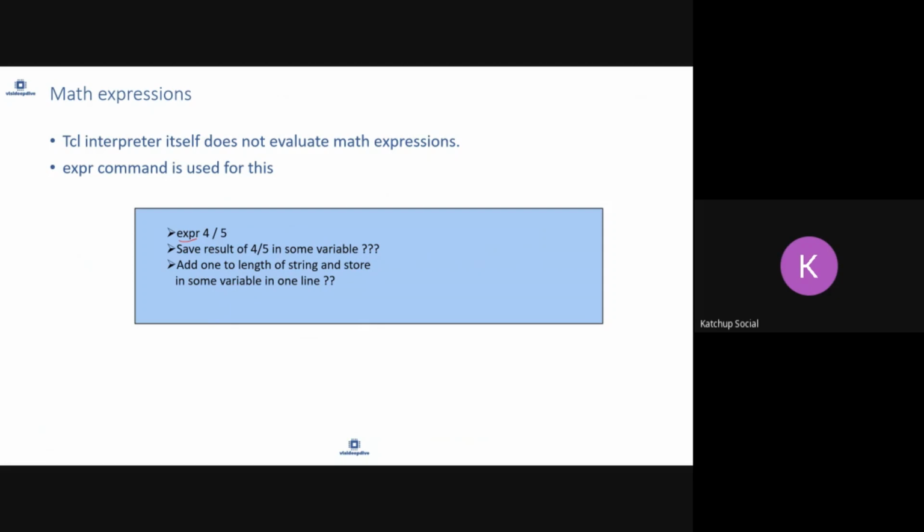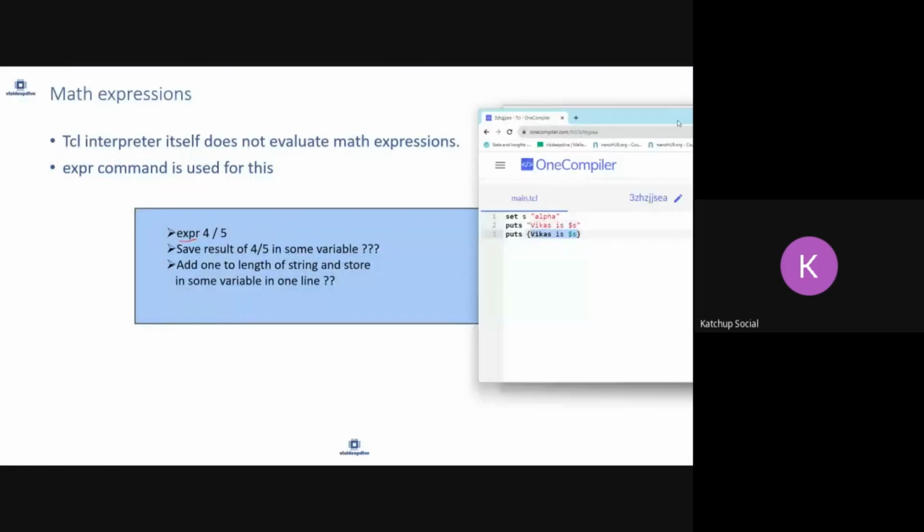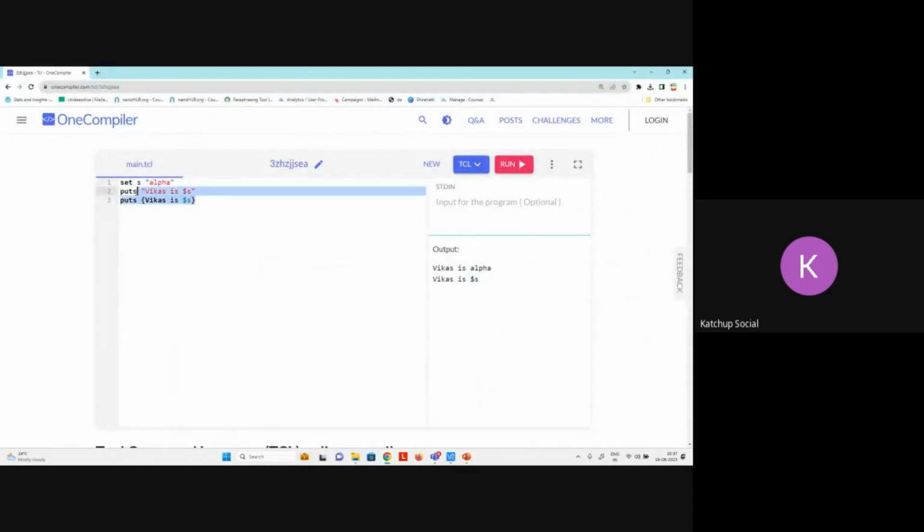Let's take an example. Let me go to the compiler and bring it here. Let's say I want to do some math operation. Set a to 3, set b equal to 5, and I want to do a math operation. I can't simply say puts $a plus $b. If I do this, what happens? Nothing. There is no math, no addition which is done.